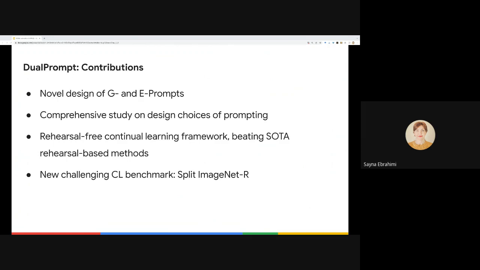So our contributions in DualPrompt were as follows. We had the novel design of G and E prompts. We did a comprehensive study on the design choices of prompting, because there are a lot of ways that we can attach prompts to a network. And third was that we were able to outperform the rehearsal-based continual learning methods with DualPrompt, which is a completely rehearsal-free algorithm, unlike L2P, which still used rehearsal. And fourth, we introduced a new challenging benchmark called Split ImageNet-R, which I will introduce.